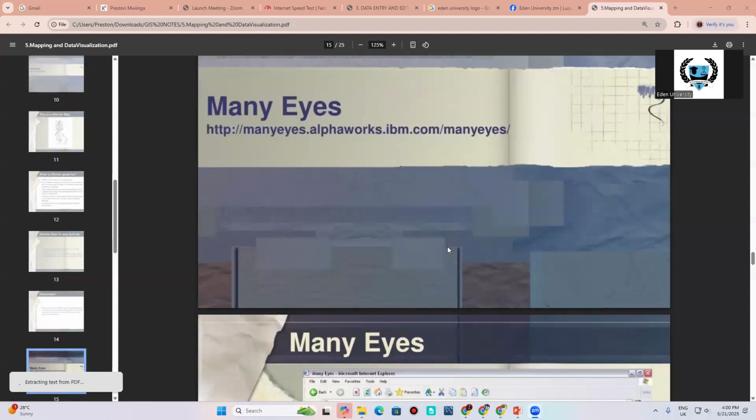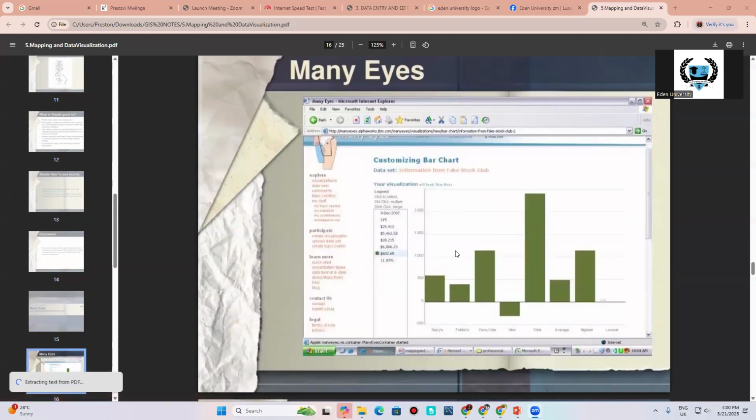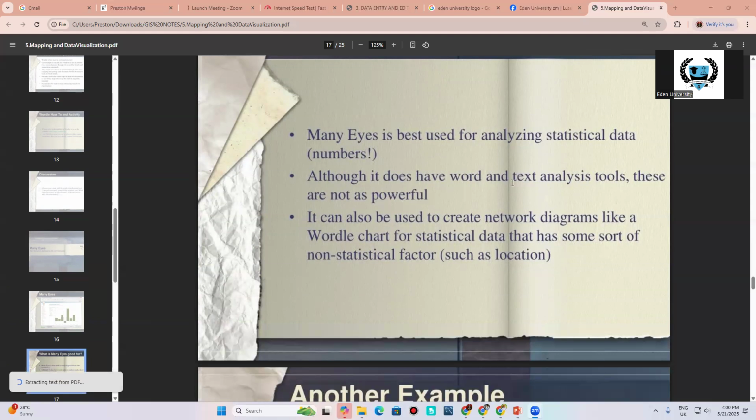Then we have Many Eyes, and the link is there. This one has some bar charts, as you can see. What is Many Eyes good for? Many Eyes is good for analyzing statistical data, that is numbers, although its word and text analysis tools are not as powerful.